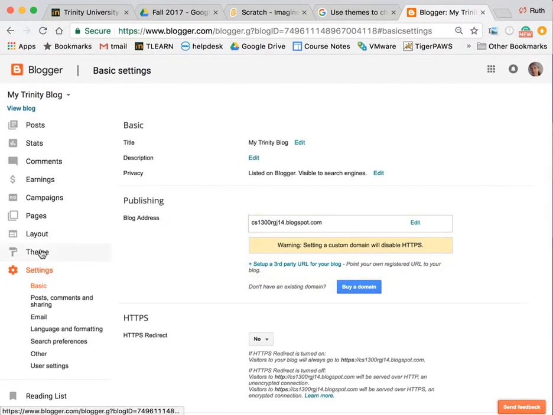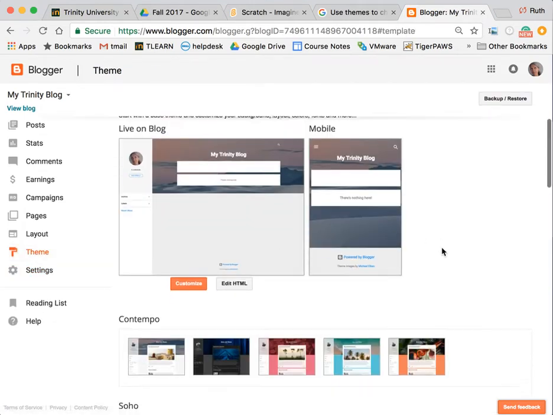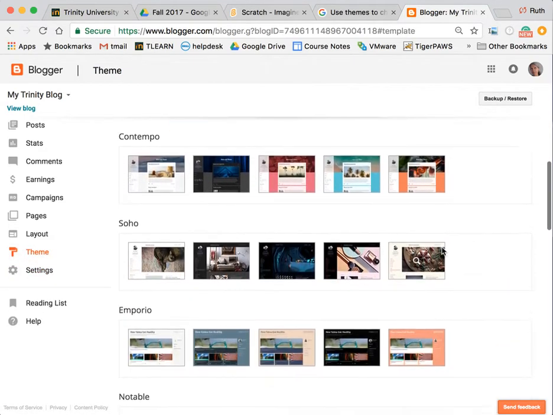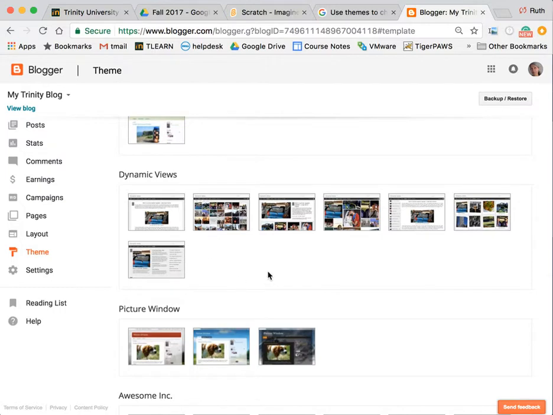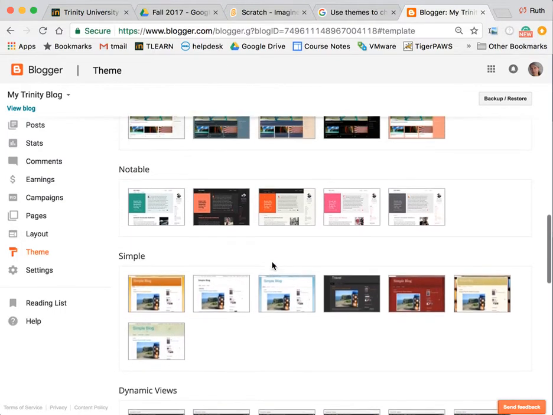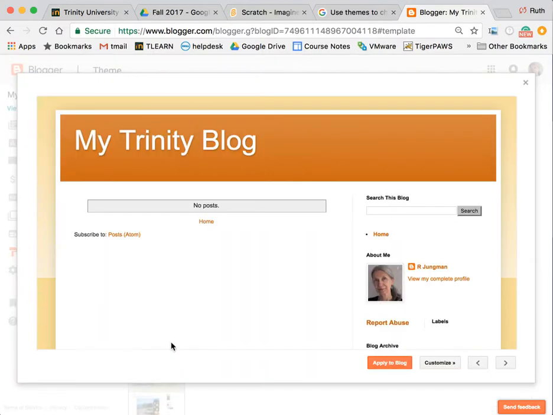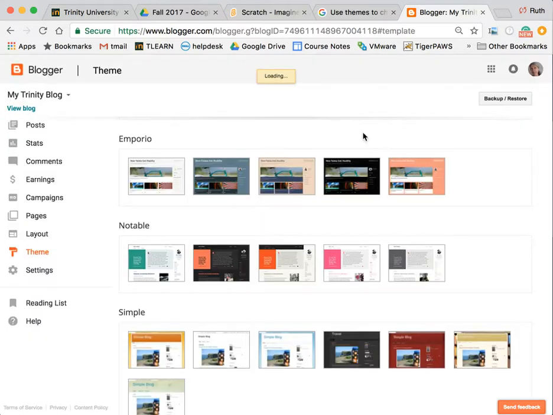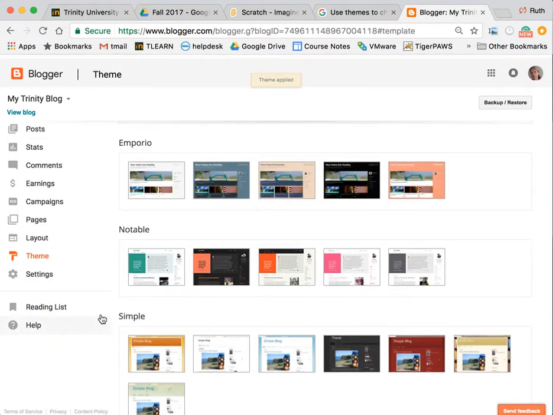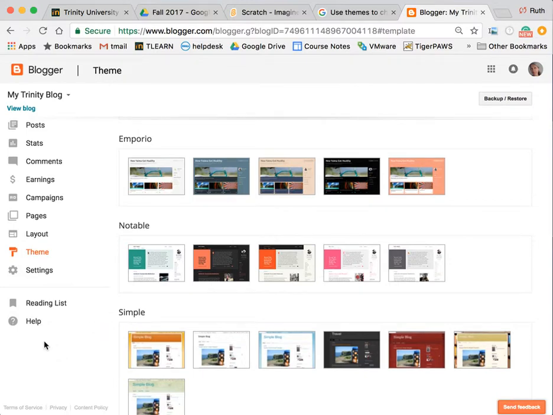And I'm going to go back now to theme, and I see a number of themes that I could choose here. Lots of different ones. Ones we do not want to choose are anything in the dynamic views area. I'm just going to pick a simple one because that looks good to me. It has pulled in my Trinity Google profile, and so I have my picture here. I'm going to say apply to the blog. And now I have my blog started.